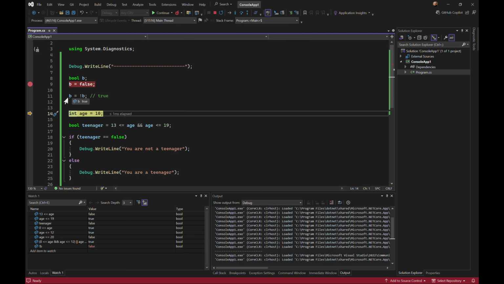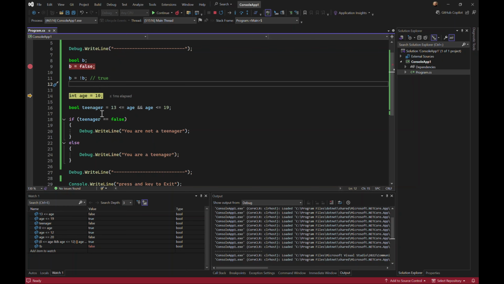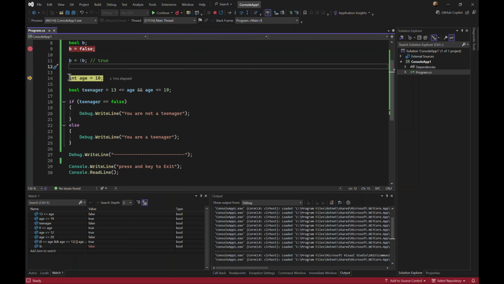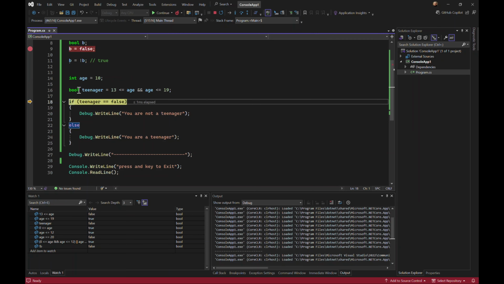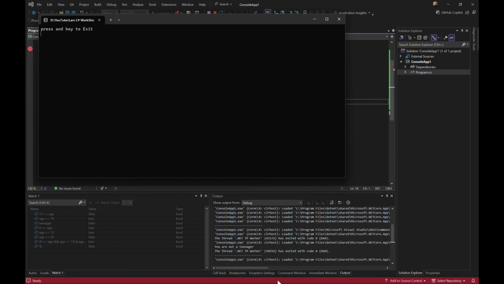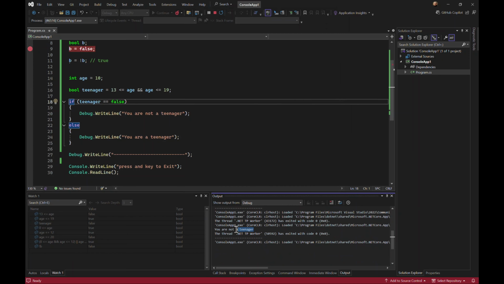Now, this next part confuses people. We're going to set age equal to 10, and then we're going to set teenager, so teenager is equal to false. And so you're going to test this. You're going to say if teenager is equal to false, you're going to say you are not a teenager. And that's what came out down here. You are not a teenager, which is what we would have expected.